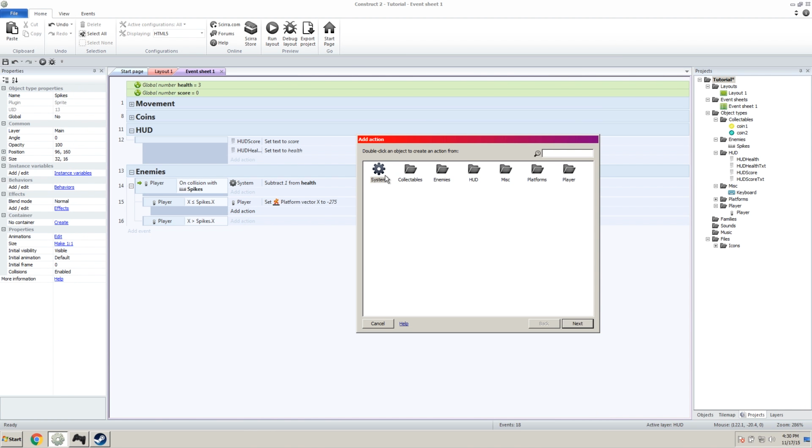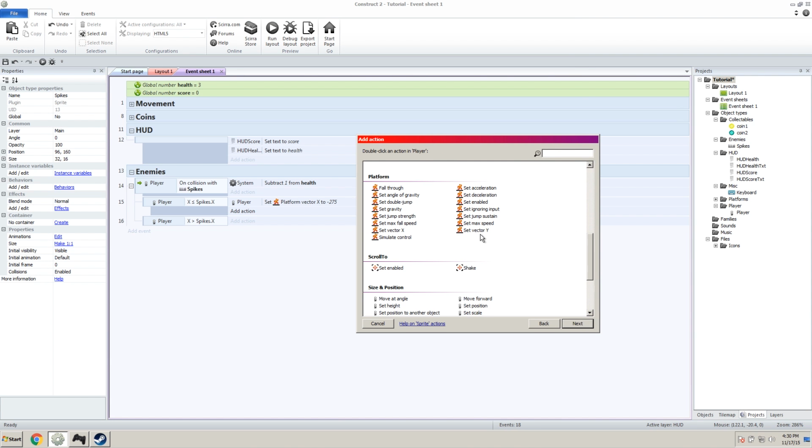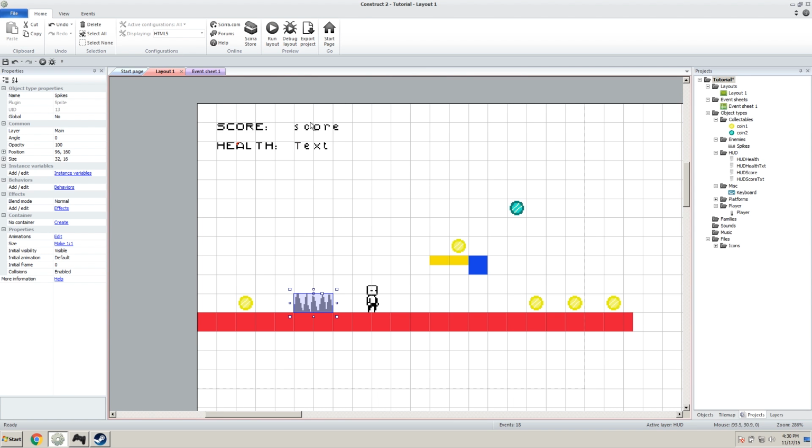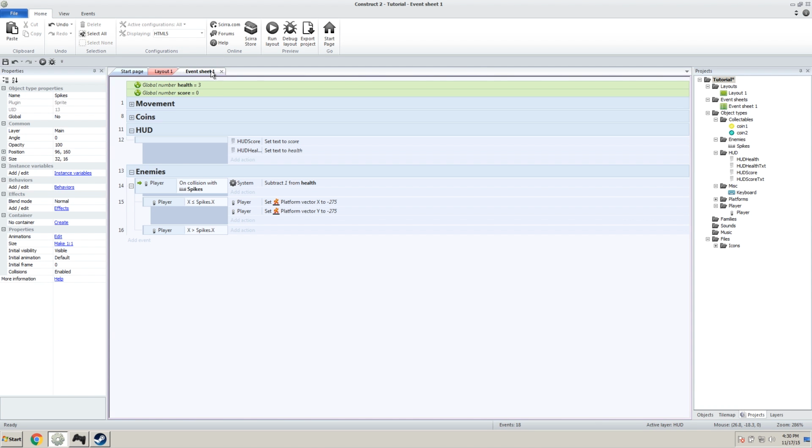So we're going to go to add action, go to player, and go down to set vector y. Now this is just the up and down vector. So in case you're not familiar, x is left and right, y is up and down. So we want them to go negative 275 pixels up. So remember, the layout starts at 0, 0. So when you're going down, the numbers go up. So we want them to go negative pixels, which means he goes up.